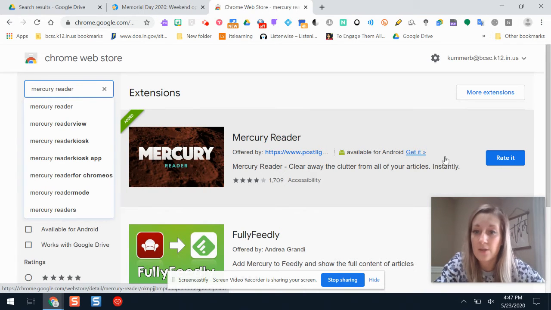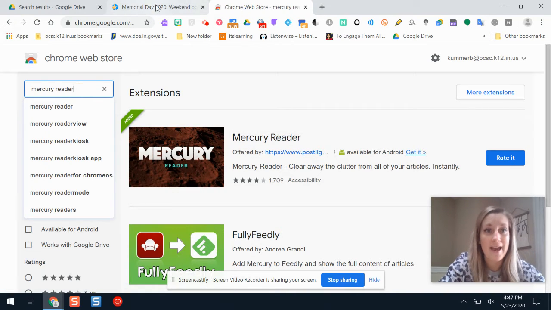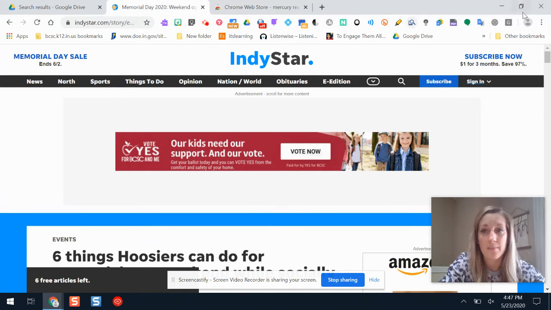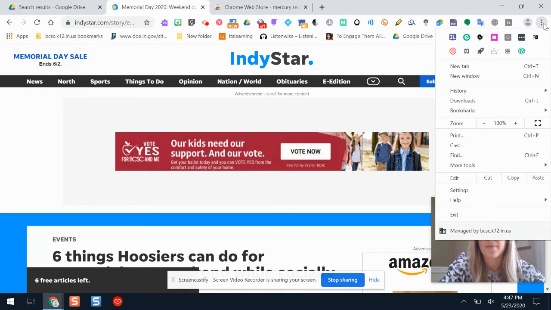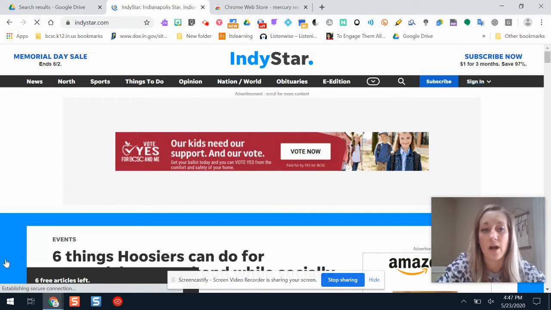If you can't add it right away, you might want to get in touch with your technology department because they might have some of those settings turned off, depending on what your web browser and web filter settings are for students and for staff. After you have added it, it will show up here across the top as one of your tools. If it's not there, it might be in this menu over here if you have lots of them like I do.